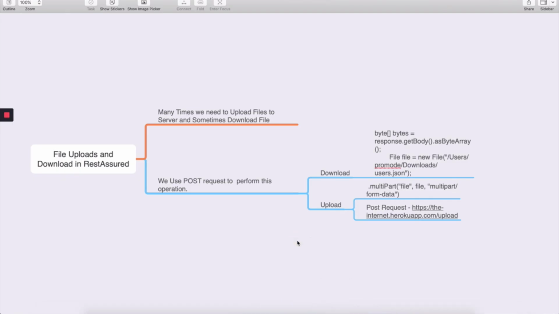Whenever we are dealing with file upload and download, most of the time we are using the HTTP method, which is POST in that case, right? And if you are dealing with upload, Rest Assured already provides a particular method called multipart that you can use, where you just need to mention the path of the file as well as the content type. So you need to just mention what kind of content you are sending.